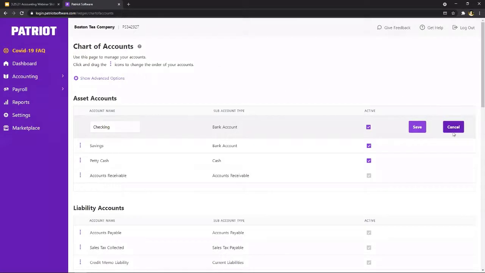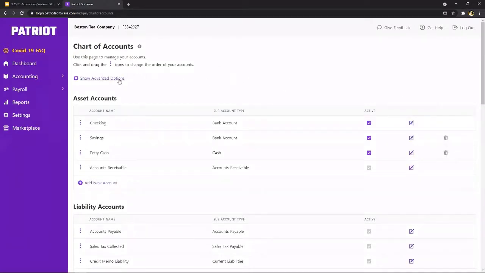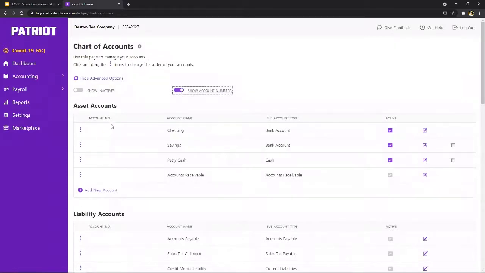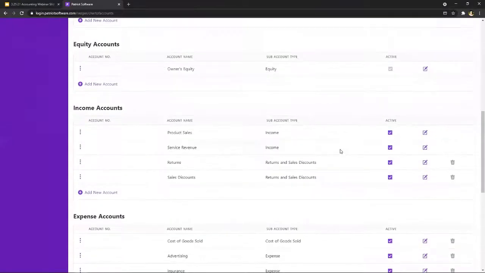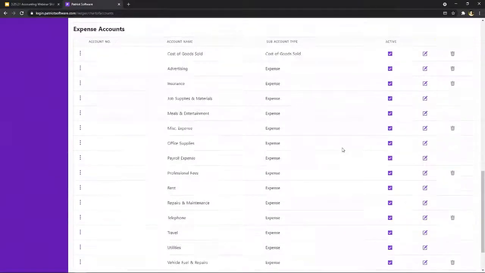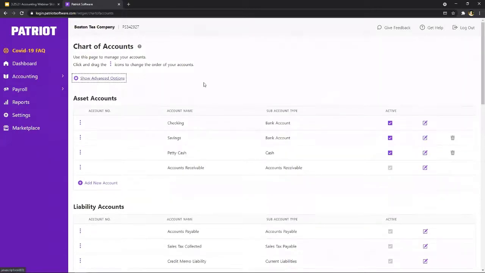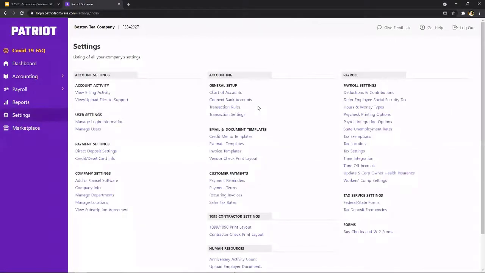And then this is, let's see, my show advanced options is showing account numbers. So if you do need account numbers with your GL, you can do that here. So we've got all of the accounts set up like that. And then also the option to show some inactive. So just different settings for you there. I also want to show you, you can also set up your transaction rules here.